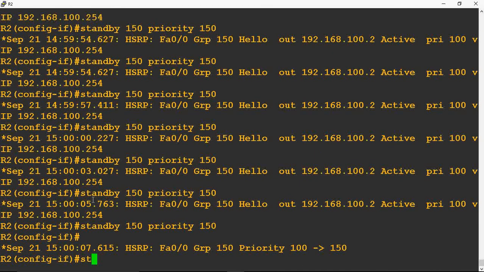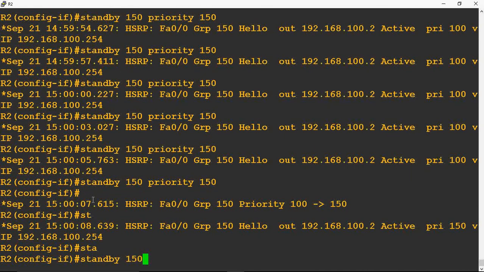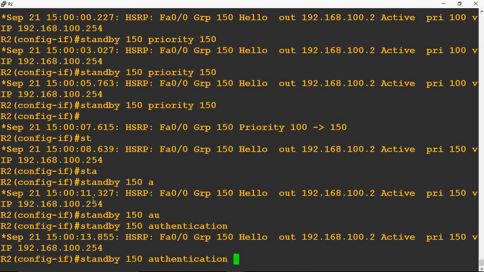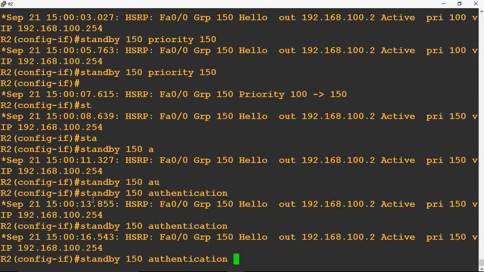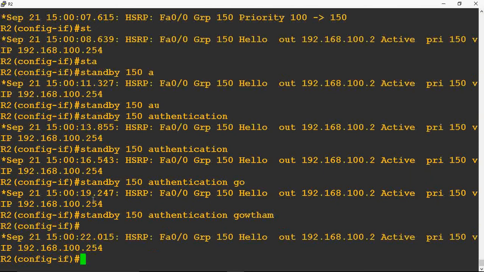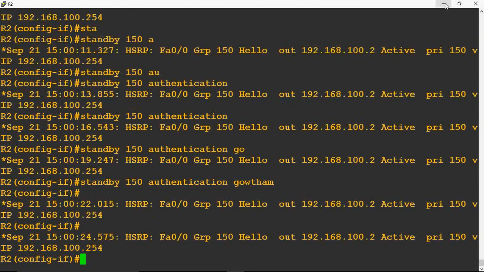Okay, next one, standby 150. Then I will give authentication. So authentication I will give a keyword. So I will give my keyword as Gautam. So all the routers should have the same key, then only it will be enabled.